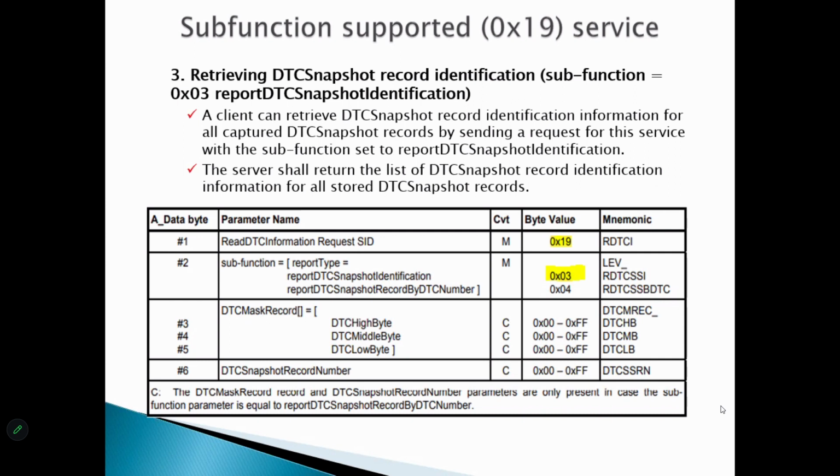Okay, fine. Now we'll go to the next subfunction, which is 03. Using this subfunction, we can retrieve the DTC snapshot record identification. So what do you mean by DTC snapshot record identification? First, we'll see here in Paint.